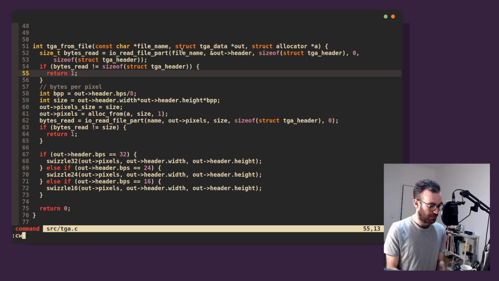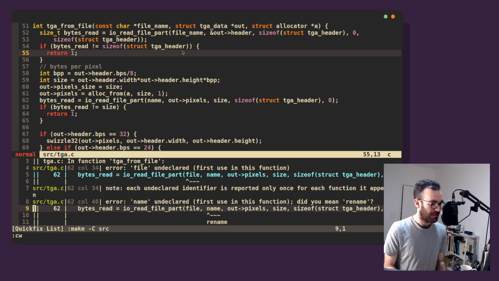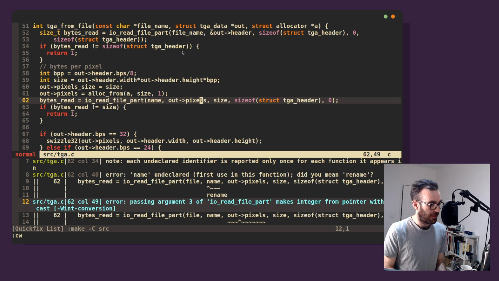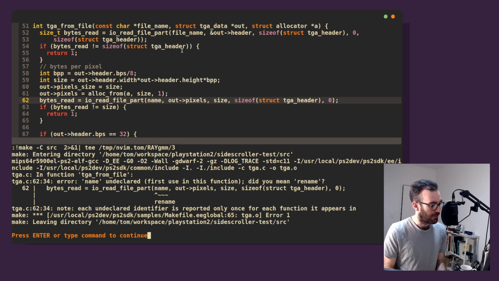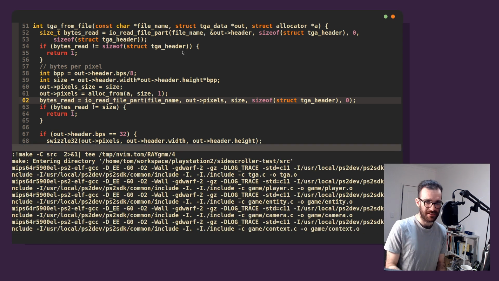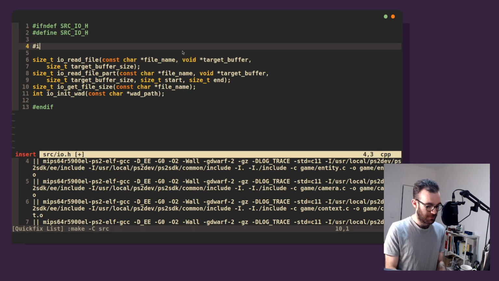So this is a good example of using the quick fix list in Vim. This is where it really starts to shine. Name undeclared here, 62, that's the same error. Passing argument 3. Yep, okay, so this is all a knock-on from that. Bytes, read, name. Hold on, name? File name. My gosh. Oh yeah, and that makes sense actually, because that is kind of different. Size T doesn't exist. That's because we need to include stdlib.h, I think.